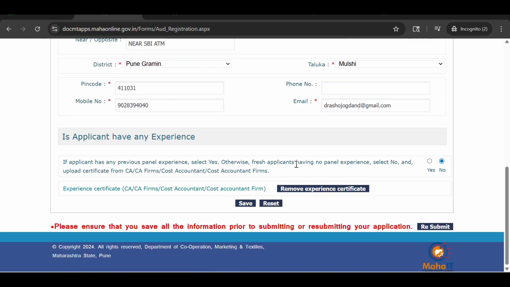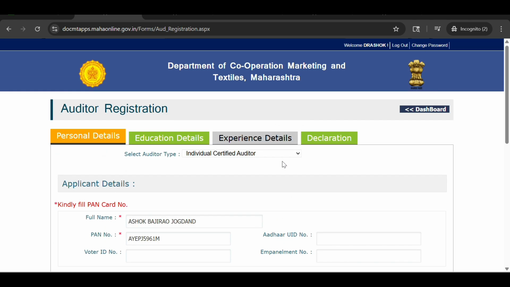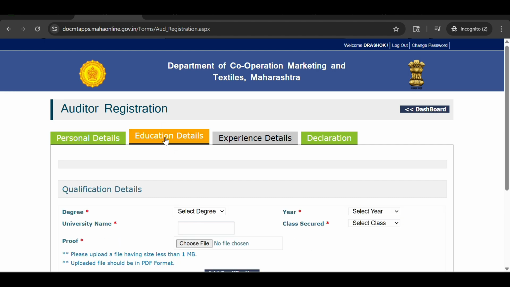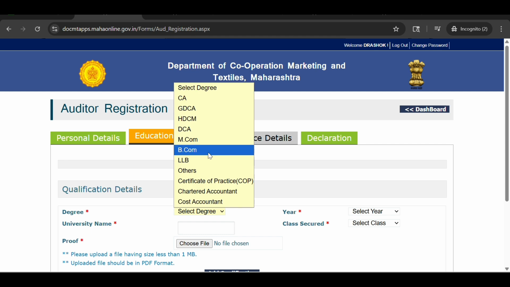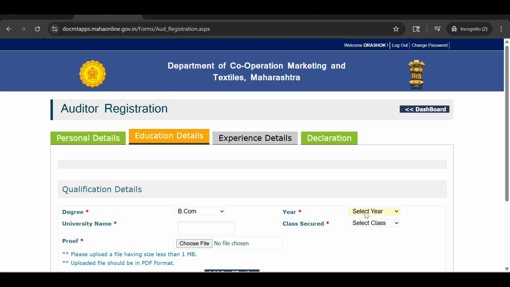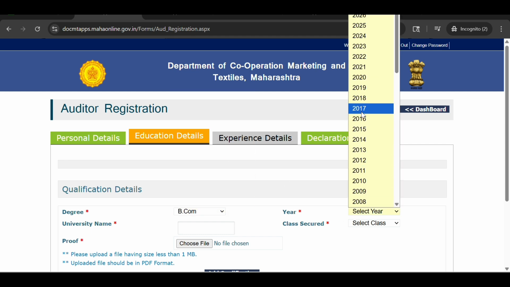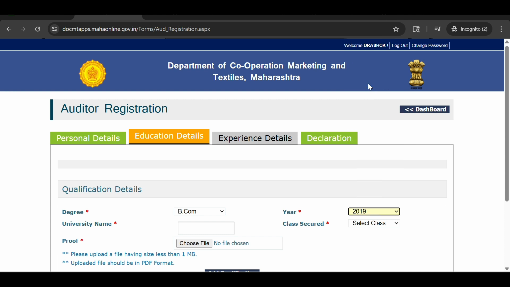Then the educational details will open, as I have already filled in all the details. So again, I'm telling you, in educational detail here you have to add degree. Here I'll add BCom, and the year in which I passed the BCom. Here I'll make some changes.